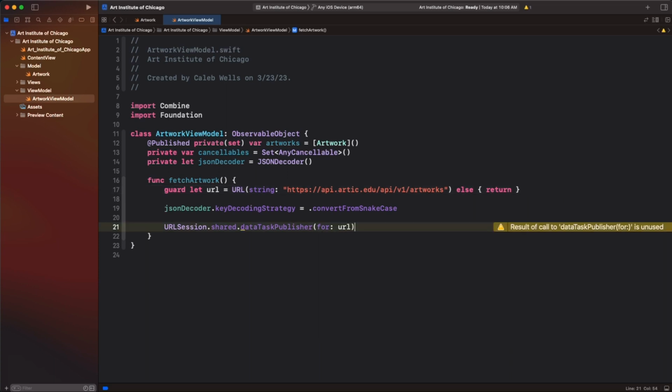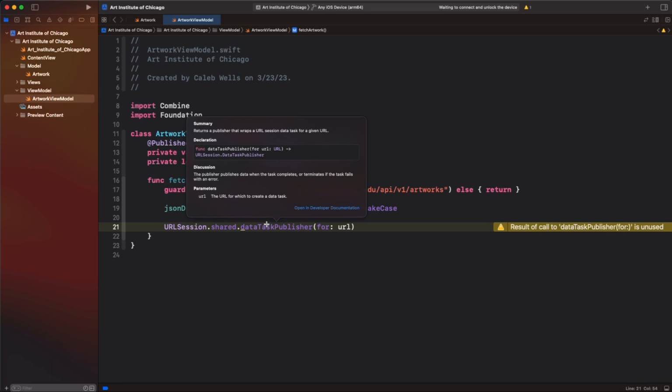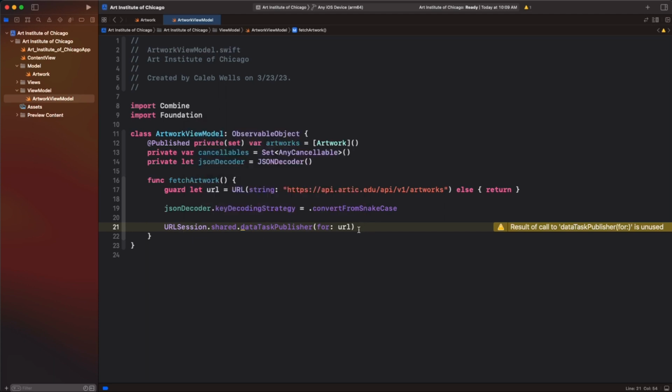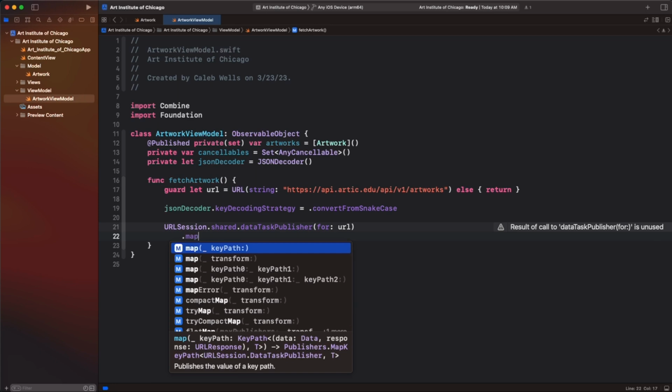So this result to call data task publisher for is unused because if we go option click, you can see it's just a function and it returns a URL session data task publisher. And so since it's returning something and we called it, we haven't used that returned value. So let's do that. We're going to start by going .map, and this publishes the value of a key path.